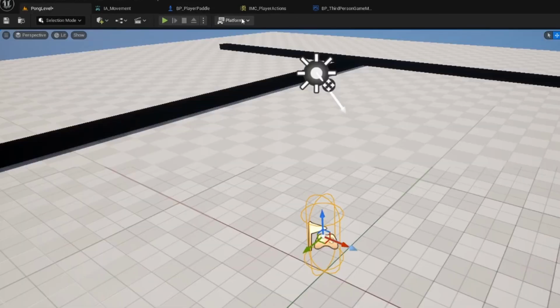Regardless, we've compiled, saved, and now let's hit play. When I hit W now, we can see that our character is moving. Fantastic. We now have a paddle that is going to be able to intercept a ball inside of our world. We'll be able to place them a little bit better in just a bit.